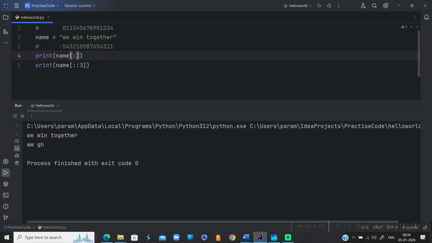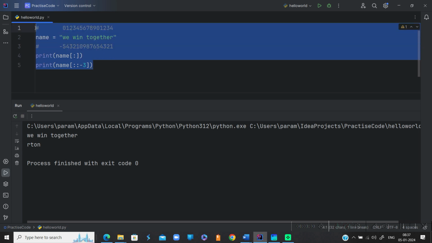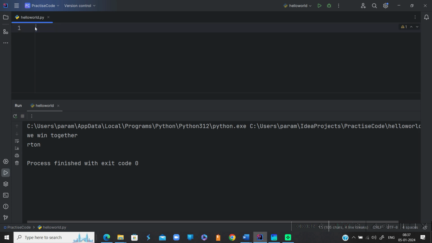If we want the string from end to starting, from last to beginning, in reverse order, we have to get it this way. So this is the one we got. Maybe we have not understood this, so I will give you one more example.